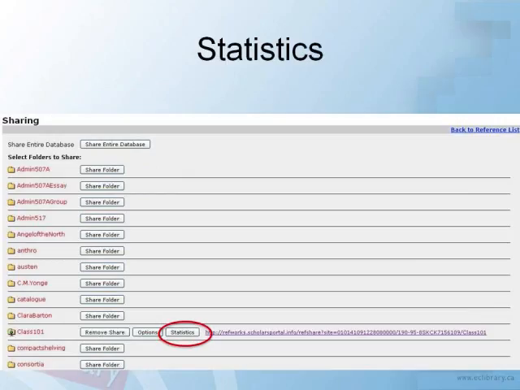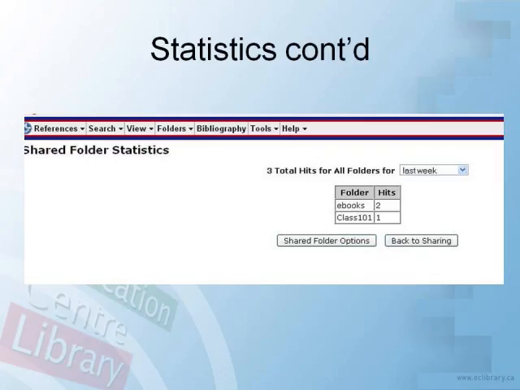Another RefShare tool is that it provides the statistics for a folder so that you can see how many times the folder has been accessed.